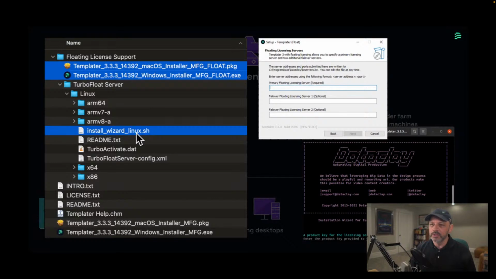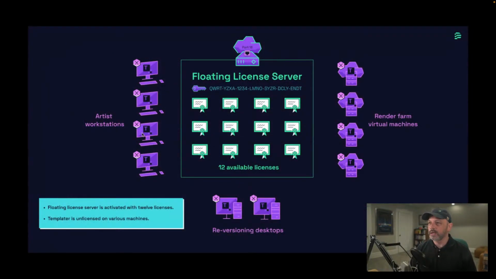On the bottom right here, you can see a Linux terminal running this install wizard linux.sh file, and it just guides the user through the installation and activation process for Templator. I'm going to show you a little bit about that as well. Those are the items that you need to look at in the archive and the download when you get into the floating licensing setup.